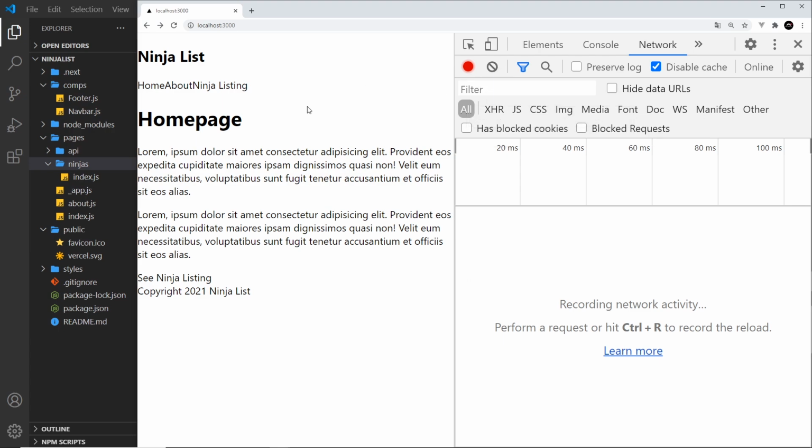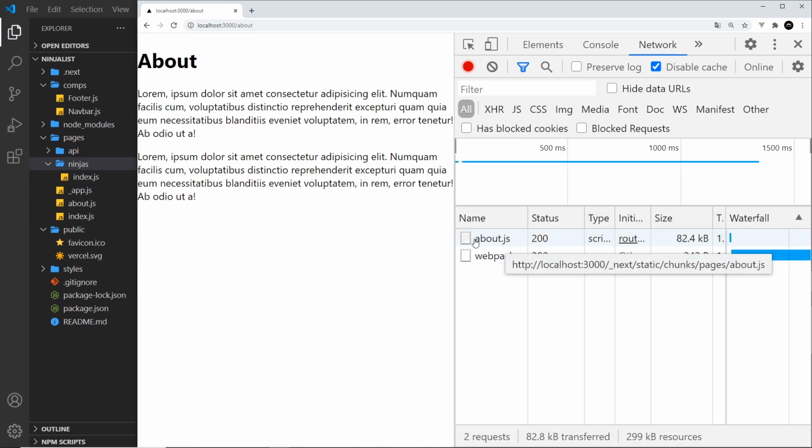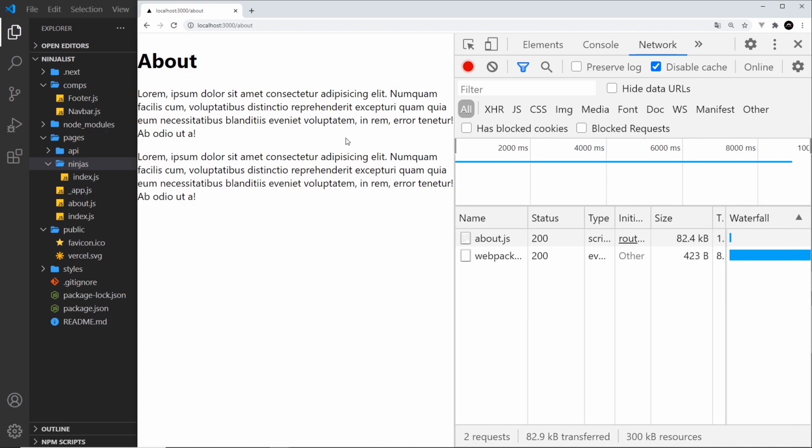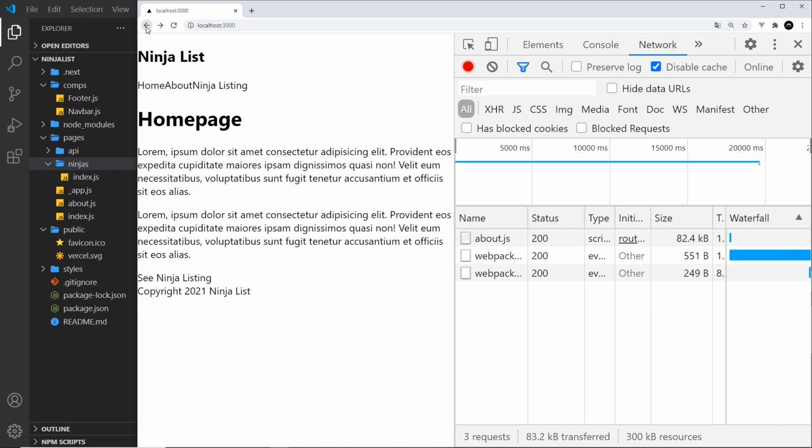Okay, so now if I go to a different page like about, notice over here we get about.js. So that's the JavaScript bundle that controls the page for about, okay? So it only serves that after we go to the about page. So it code splits, and that means initially we only served the JavaScript code that we need for the initial request. And when we navigate around, we get served the JavaScript for that page.